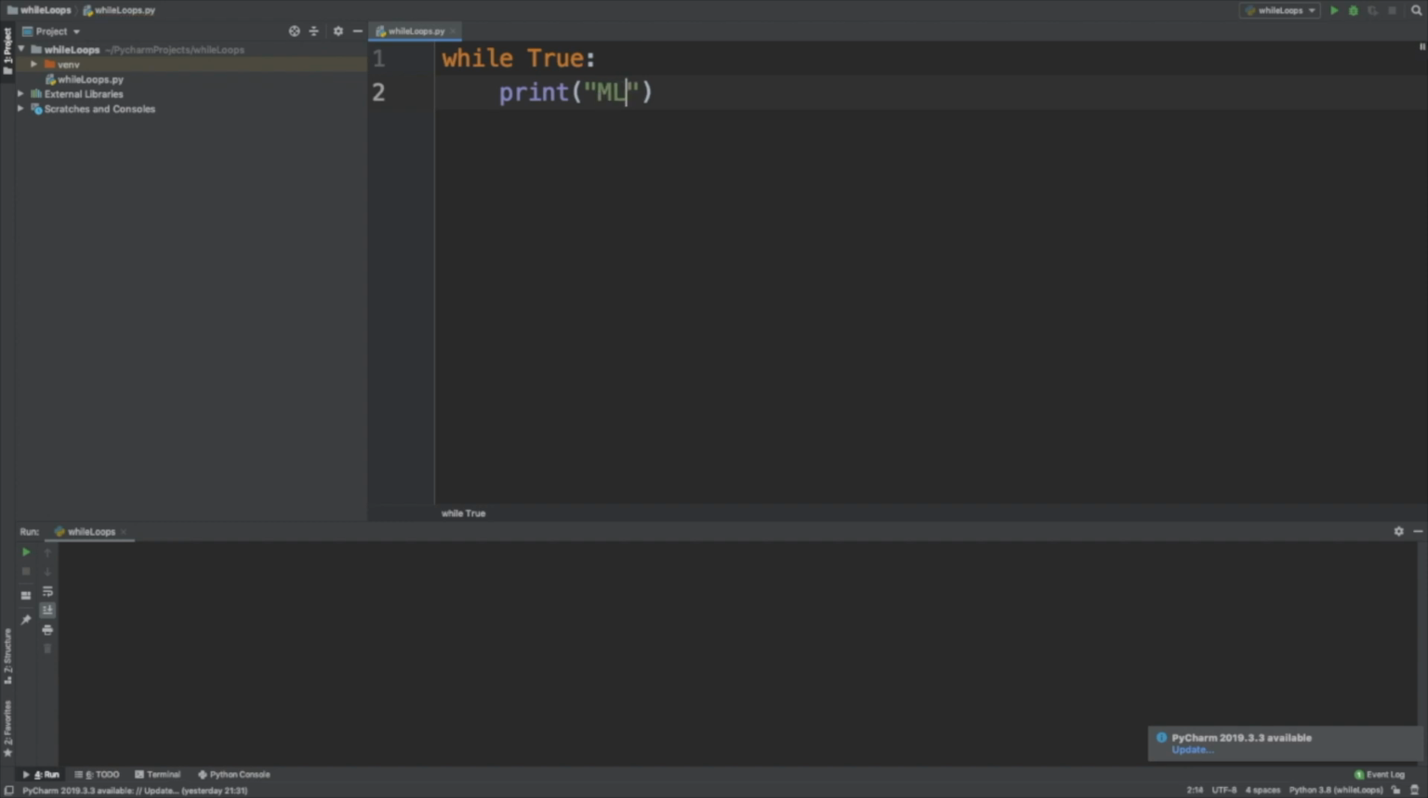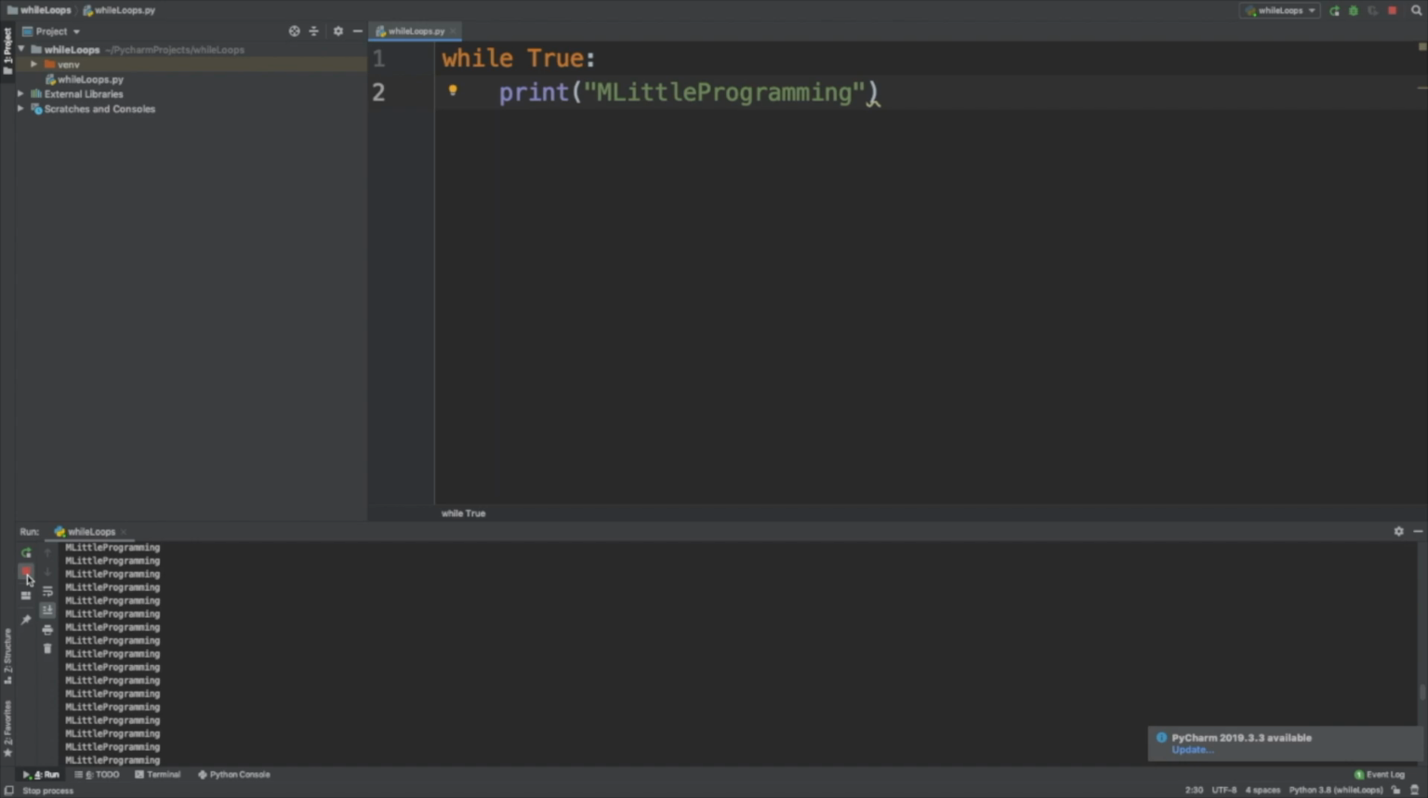Note, this is not good coding practice to write code like this, and I'm about to explain why when I run this. What happens when we run this is that because our condition to re-enter the while loop is the boolean value of True, of course this will never fail and will keep printing MLittleProgramming forever. This is what is called an infinite loop, and you should be careful to avoid these in your code. If you're experimenting with while loops and end up with an infinite loop, you can just end the process in PyCharm by pressing this stop button just here. That was the most basic form of a while loop.